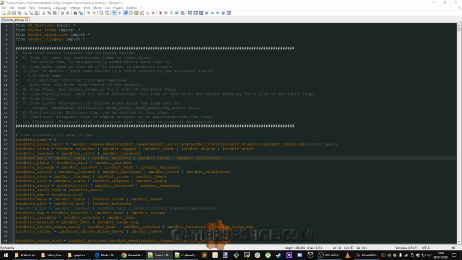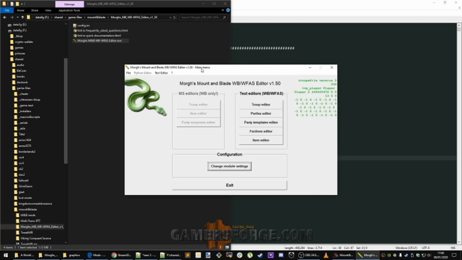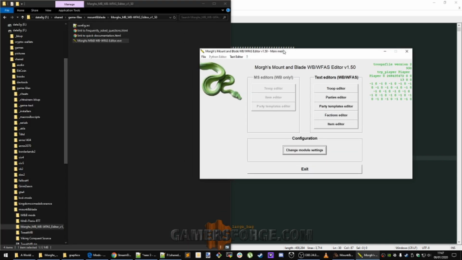There is Morgh's, which is a GUI tool developed by a fan of Mountain Blade. So Morgh's editor, which is this thing here, is a GUI that he's created that allows you to edit the text files or the Python module files directly through a very nice user interface.